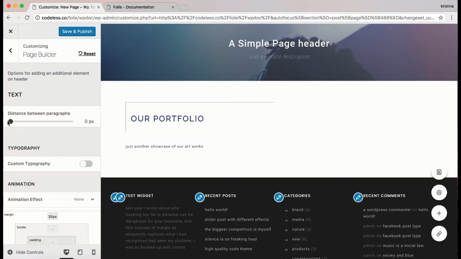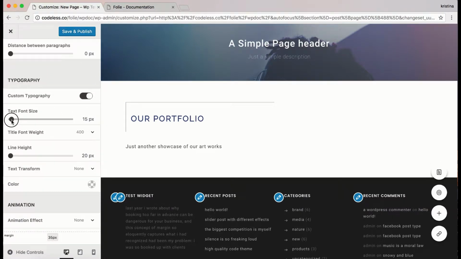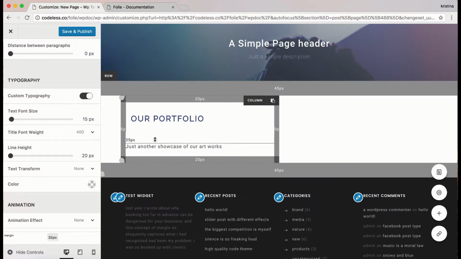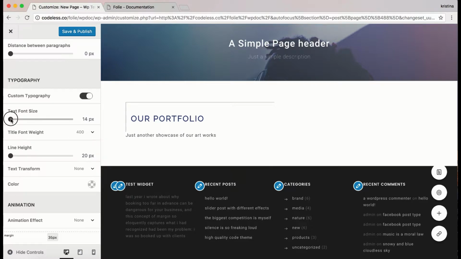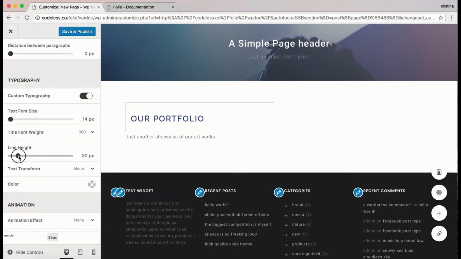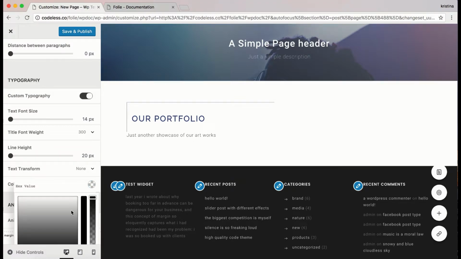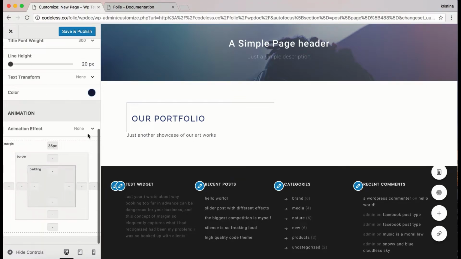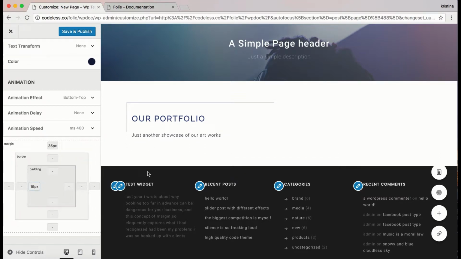You can adjust the custom typography by enabling this option. Drag the mouse to adjust the text font size. Here I'm doing some padding adjustments. You can also choose the title font weight, the line height, the text transform to uppercase, and the color. You can also choose the animation effect if you want. So these are the text element options, and let's move on to another one.